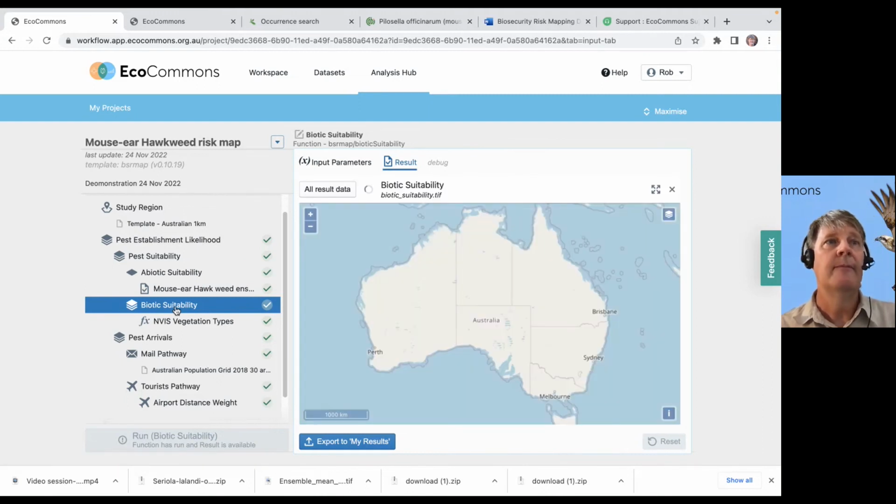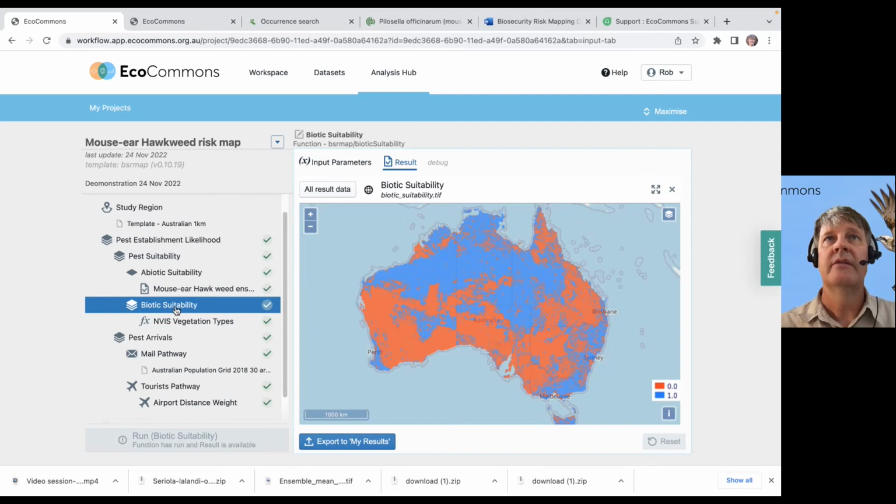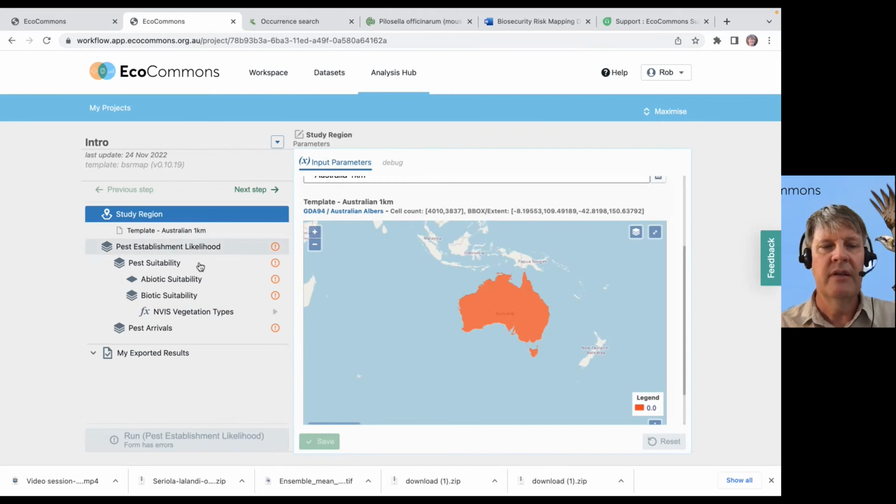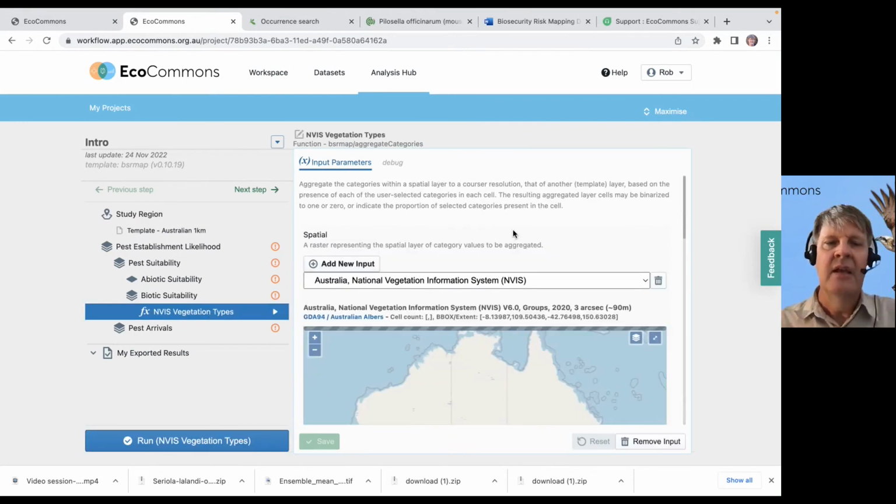For biotic suitability, there are a whole lot of options that you could use to select a biotic suitability layer. So you might have a density map of cows in Australia, and you know you're dealing with a cow-borne pest, or a pest that's reliant on cows to survive and reproduce. So you might just have a map here of the density of cows, right? In our case, we've got mouse-eared hawkweed. So we'll go to this other example just to see the initial steps. So we're going to take something called the National Vegetation Information System.